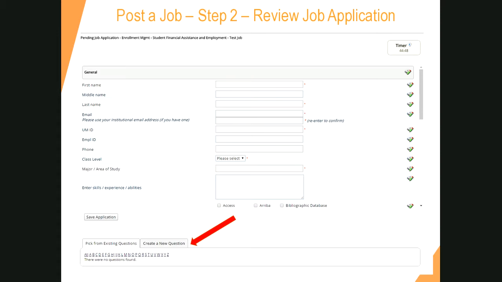If you would like to ask the applicant additional questions not found in the default application, you can add 3 additional custom questions to the application. And you do this by selecting the Create a New Question tab, which is where the red arrow is, and you complete the fields provided.